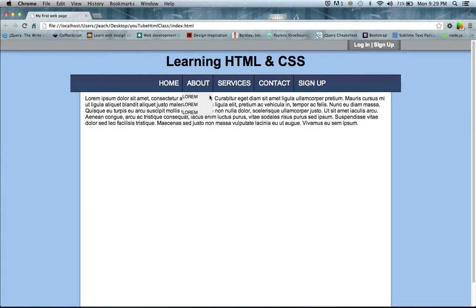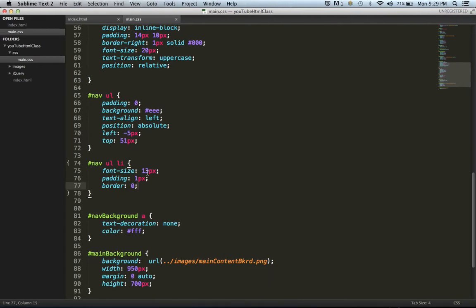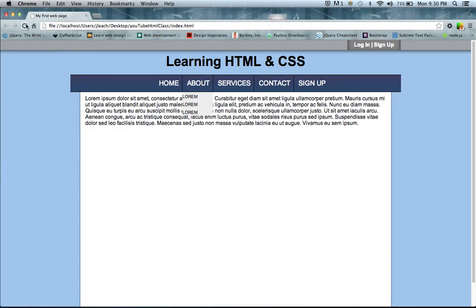We have this pushed down far enough. Text, may want to make it a little bit bigger. Actually, let's make this 16. Oops. There we go. That's a little bit better.